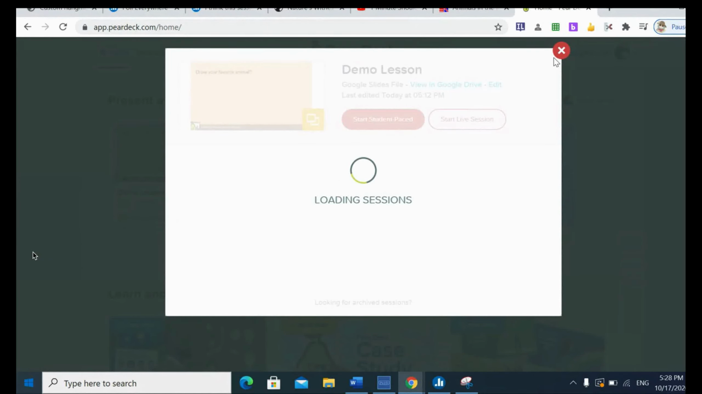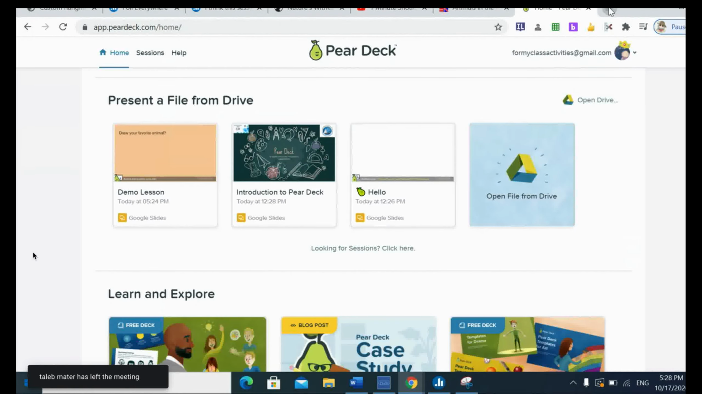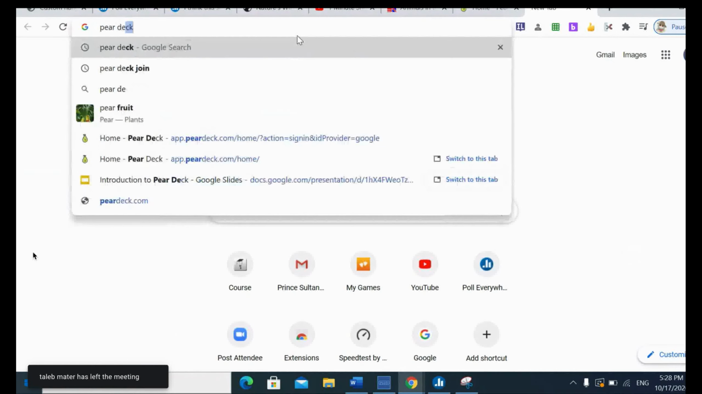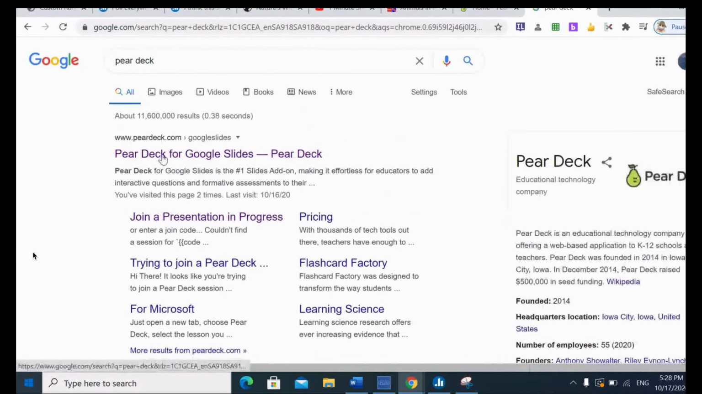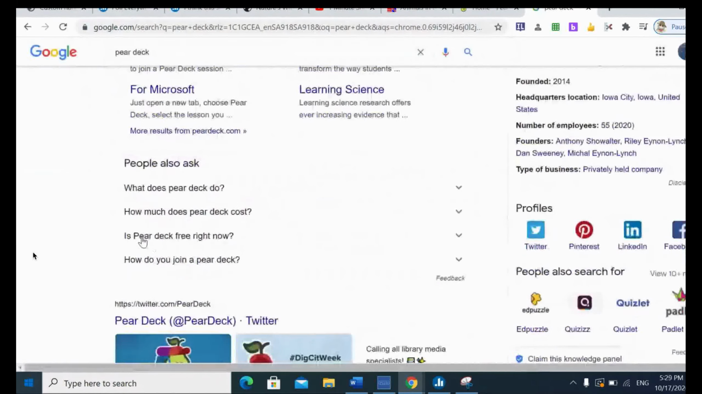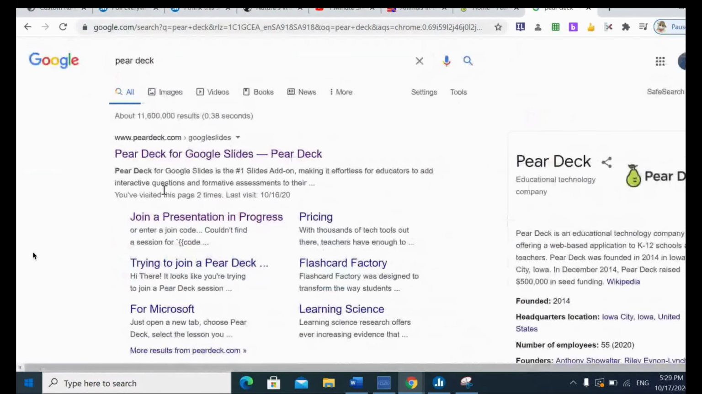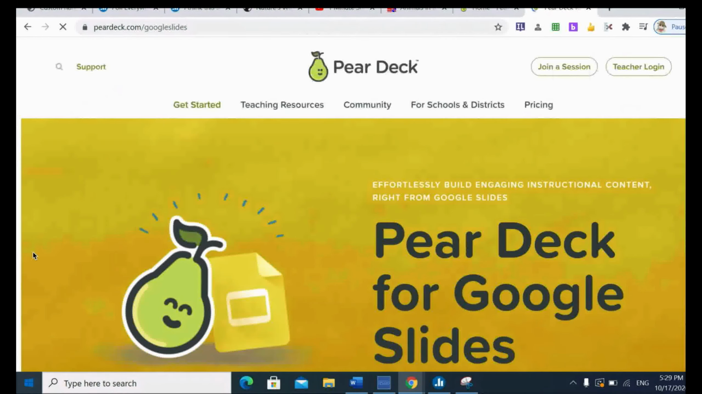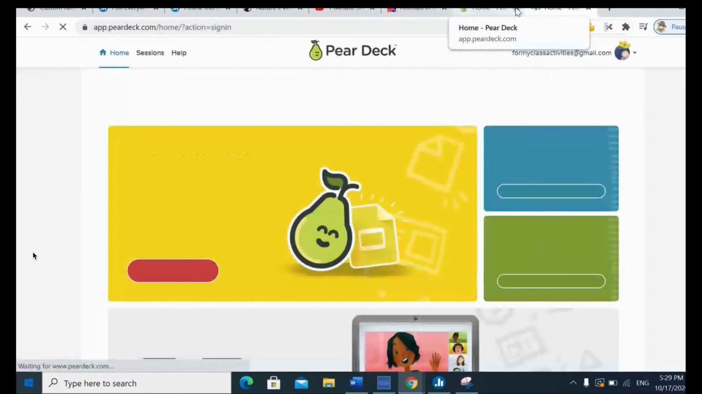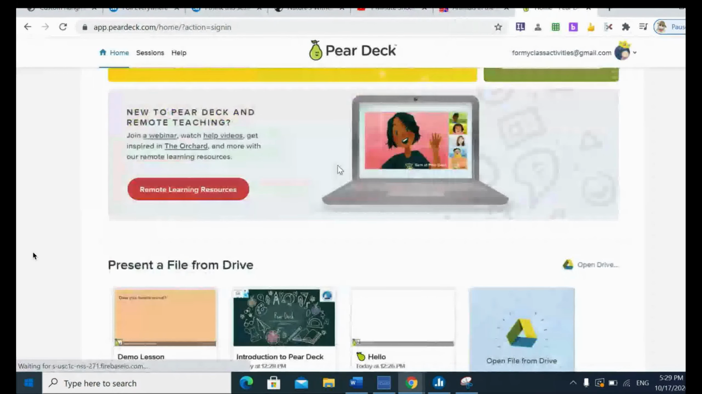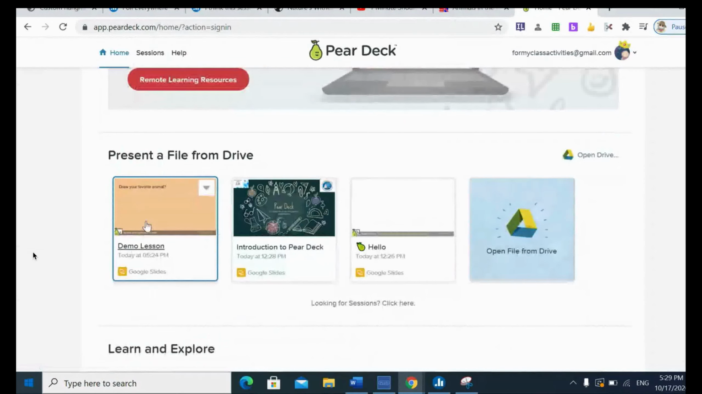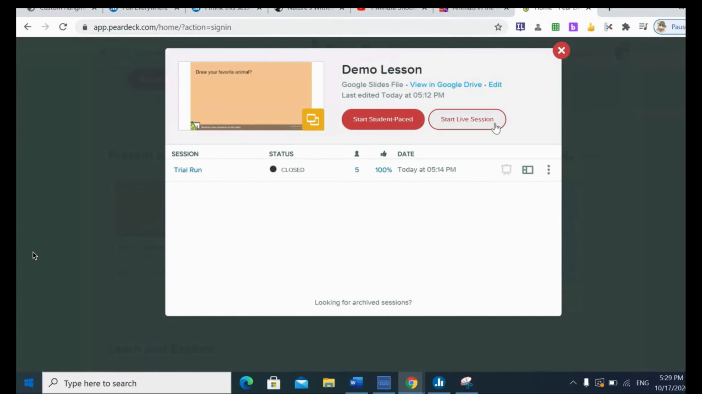Well, now it's app.peardeck.com home, but usually you just go to Google, Pear Deck, go to Pear Deck for Google Slides, not Pear Deck Join. You log in as a teacher, and you're taken to your home page. From your home page, you click on the presentation you want to present and you start the live session. Right, thank you. You're welcome.